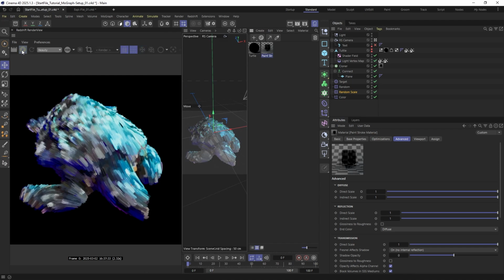So that's it for the MoGraph part. The next part will of course be our Scene Node part. So let's jump to the next part.